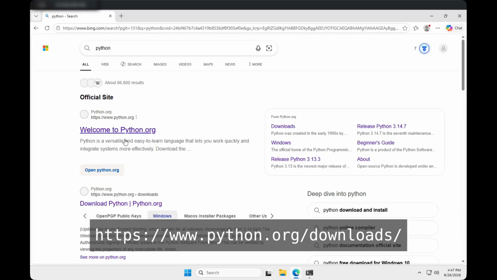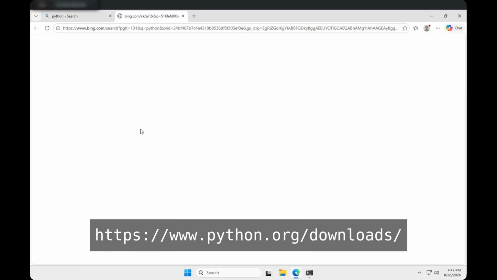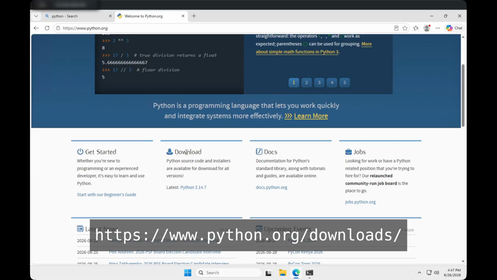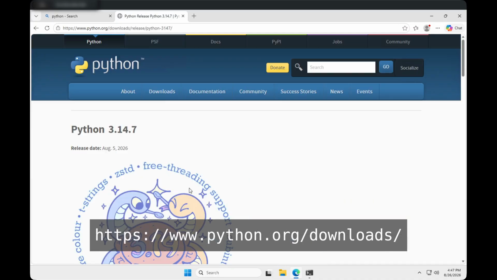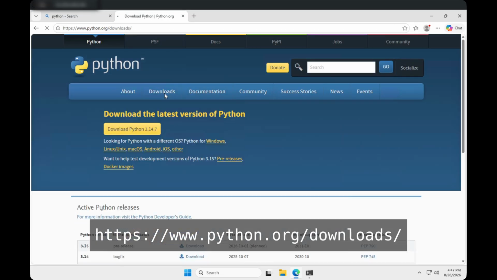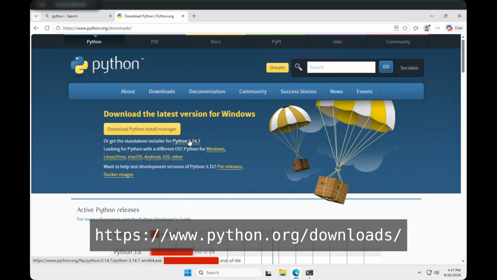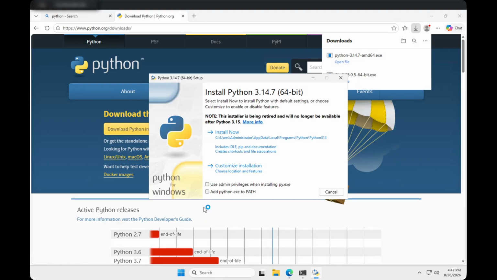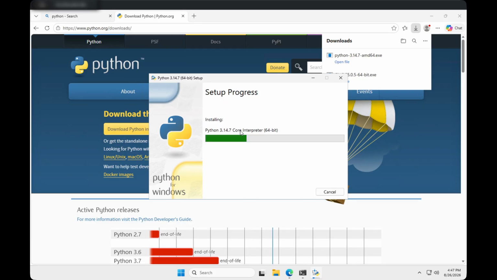Next dependencies, Python. Python.org. You can see me here getting lost. Should have downloads right there. Oh, nope, come on. There we go. Downloads. Again, the standalone installer's fine. Crack it open. Install now. The norm. Yep, there you go. Click it.